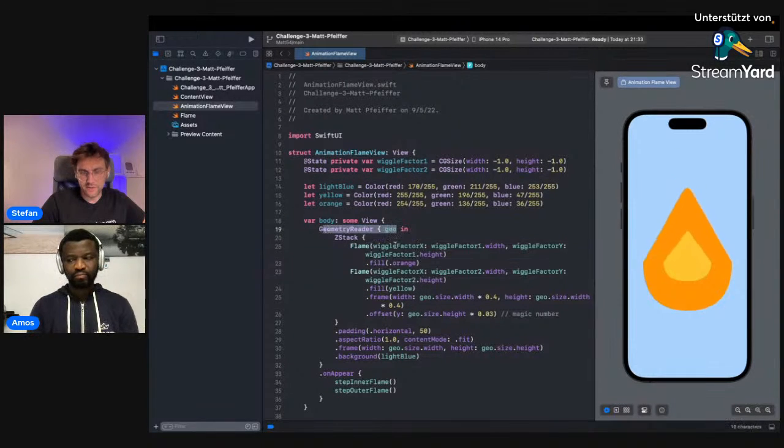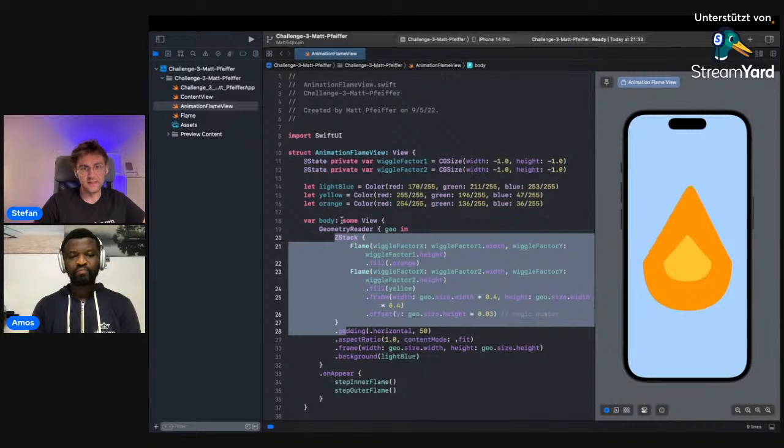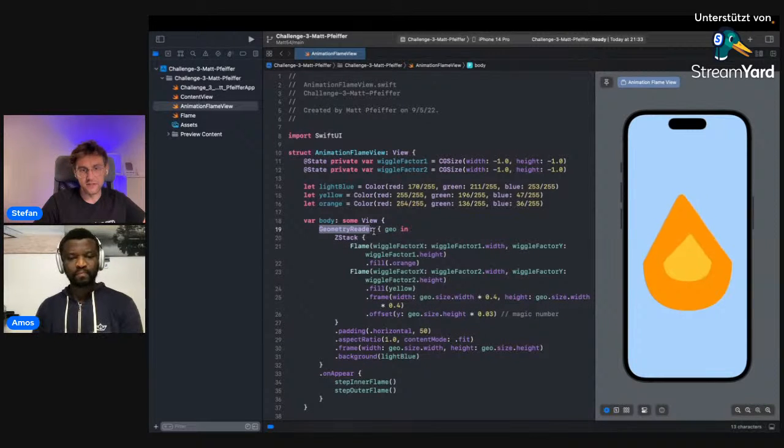It's also using a geometry reader. I feel like this is a better usage of it because you basically just embed your view, in this case the ZStack, inside the geometry reader. And then you have access to the size of the container. And Matt makes use of this, right? So he basically says that the yellow flame only takes up 40% of the width and 40% of the height of the entire view, right?